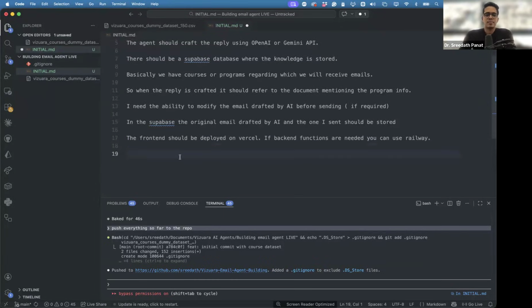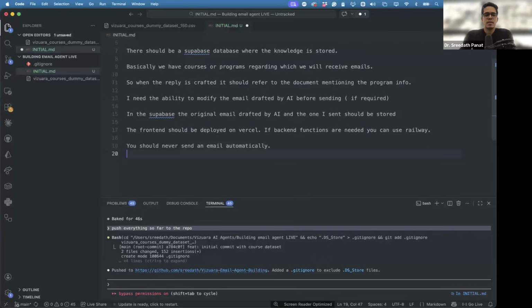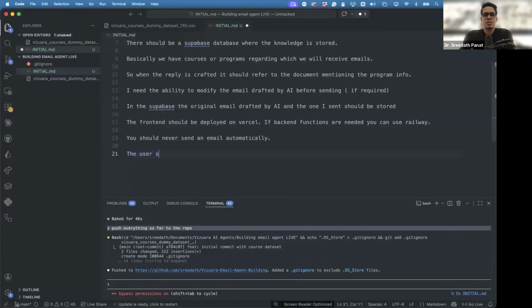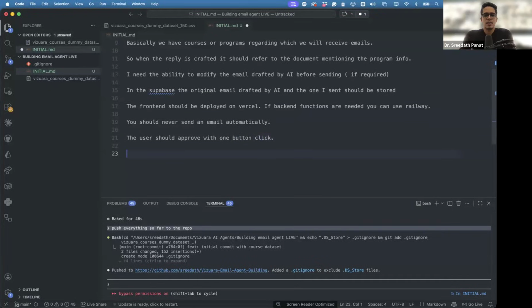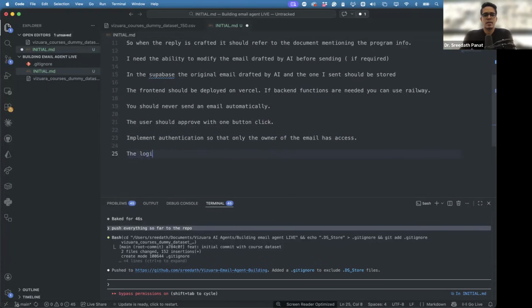And then you should never send an email automatically. The user should approve with one button click. Implement authentication so that only the owner of the email has access. The login can be via Google login.